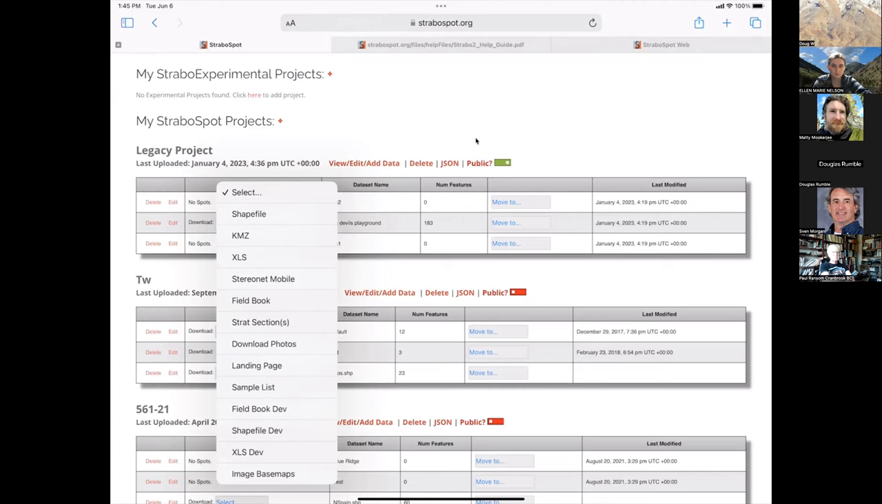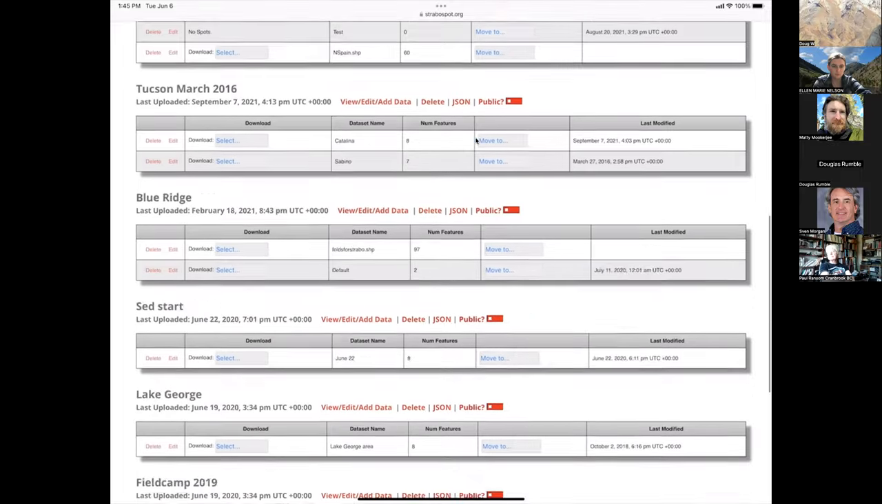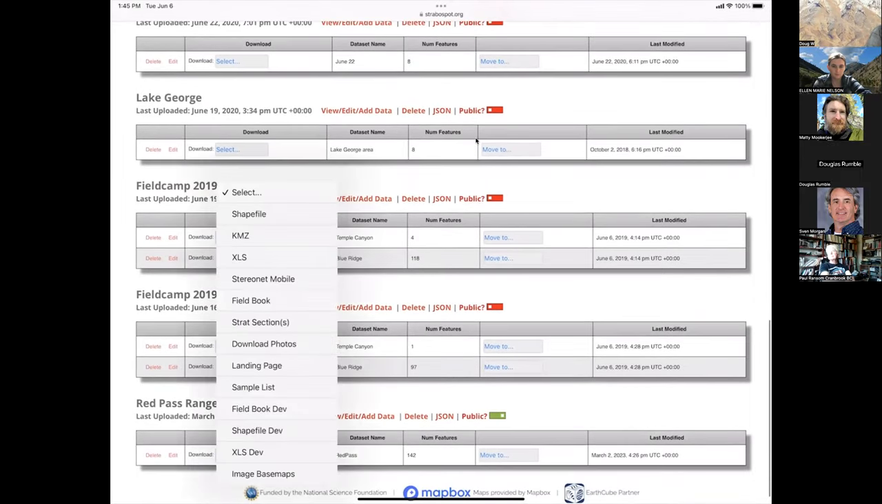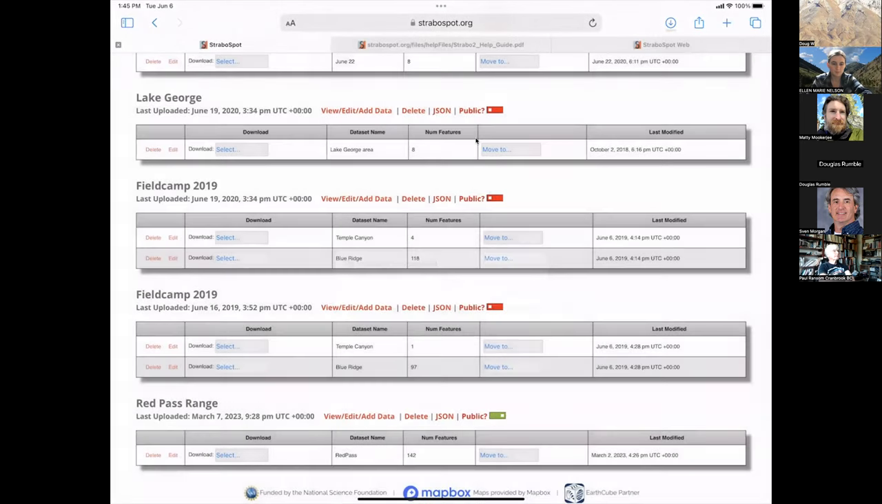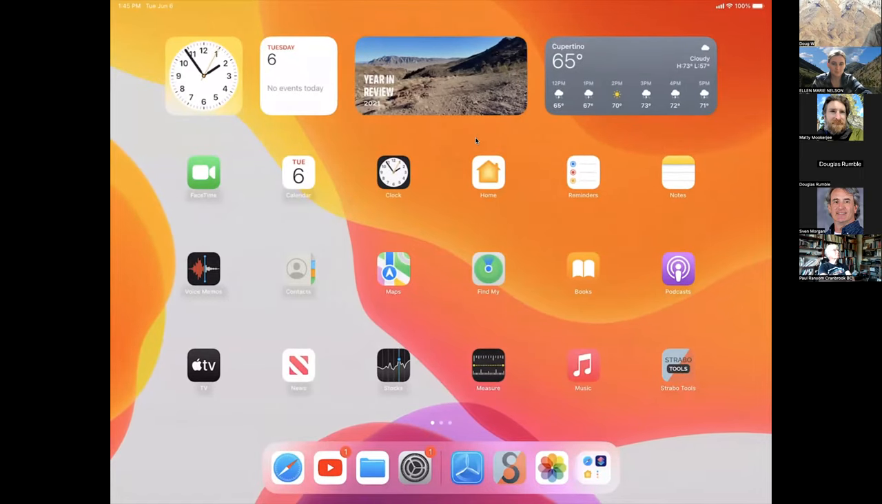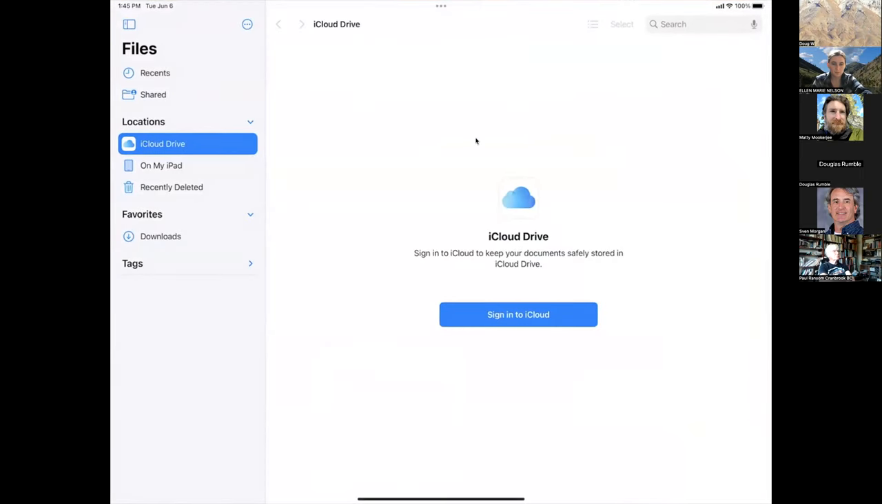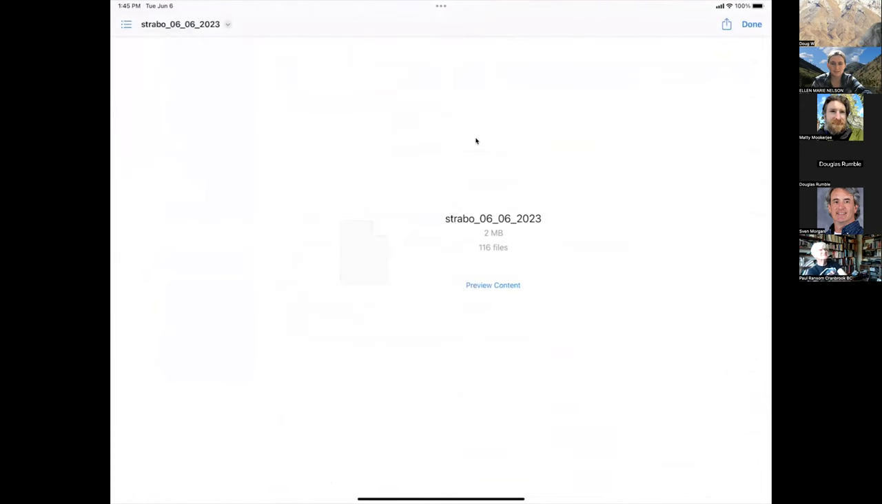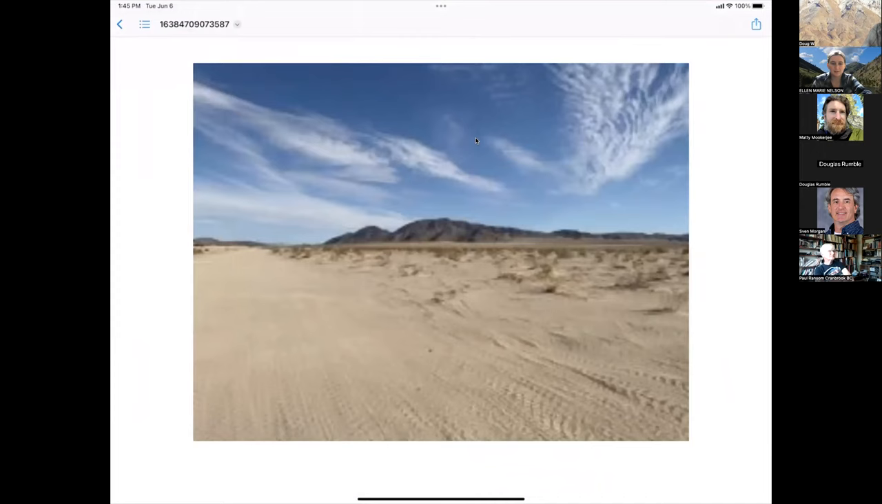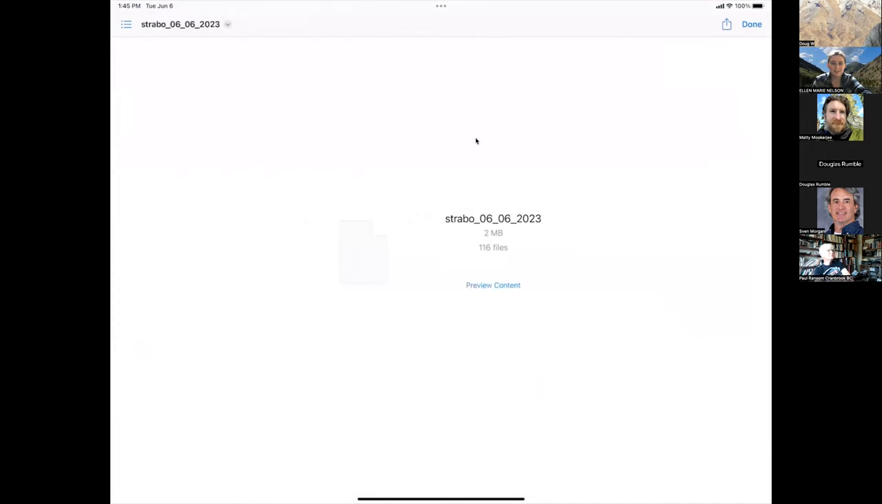So for example, I'll go back to the red pass range. I'm going to pull out a KMZ of that, which it should give me here in a second. You see the progress bar at top. Maybe this is too big. Okay, and then I download it. If I go on my Mac now and go to my downloads folder, you can see the first file here is 6623 KMZ. If I click on that, then I can see the information here.